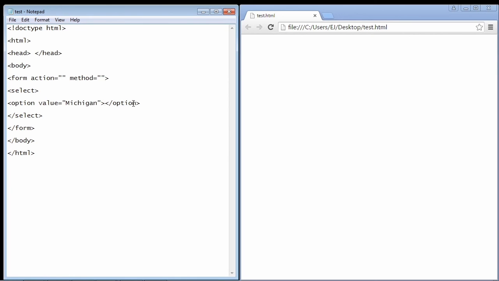Now here's where we put in the content. This is what will be displayed in our drop-down list. So we want to display, of course, Michigan. And it's very appropriate to keep the value and the name the same. You can do that, or you can make them different. Let's copy and paste a new item here, and let's pick another state, and we'll go with Alabama. How about that?